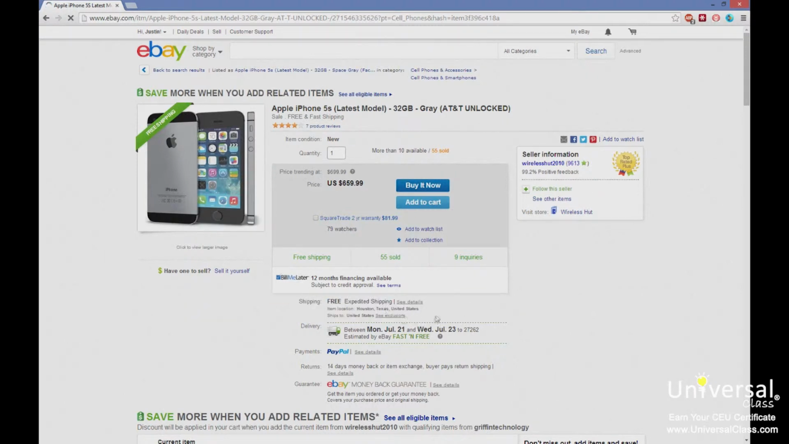Under shipping, you can see the item location. This iPhone happens to be in Houston, Texas. That'll give you an idea of where the item is coming from. Not all sellers will be specific. Some will just have a state, some will just have a country. And ships to, this seller will only ship to the United States. Some will ship internationally, this one will not.